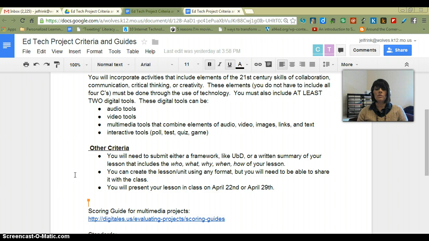Your other criteria is that you have to submit it in some kind of a framework or a summary. If you're better at using a framework like the UBD model, then you need to submit your lesson to me digitally in that format. Or you can write a summary of what it is. Some people choose to do more of that writing style, and that's fine too. Just be sure to include all of the elements that would be in another framework. So you can create your lesson any way that you want as far as how you're going to present it to us and what we're going to be doing as your students in the lesson.